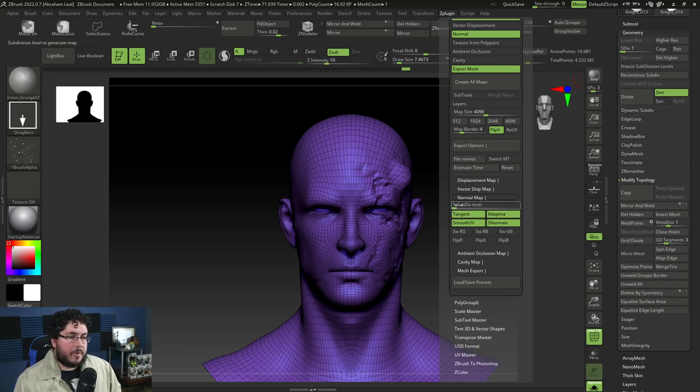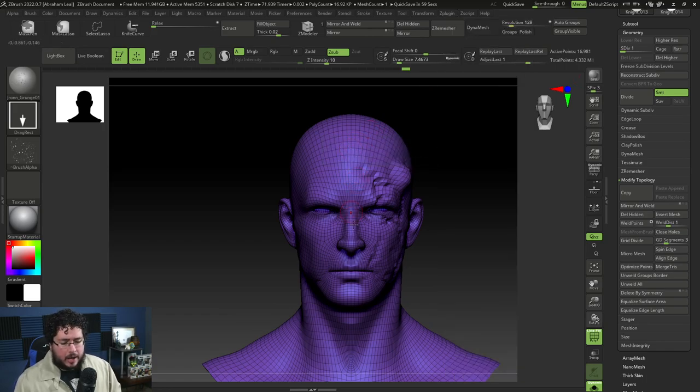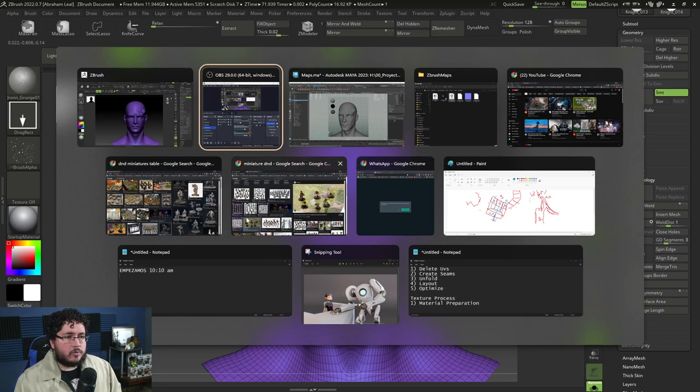Then we're going to go to normal map, and in the normal map, I'm going to turn on tangent, normal map, adaptive, smooth UV, and smooth low res normal. So I'm going to turn all of these four things on. Some pipelines might require you to turn certain things on and off, but for me, these ones work really well. Once you have this selected, we are going to go over here, create all maps, and it's going to export everything into a file. So let's go into Photoshop.